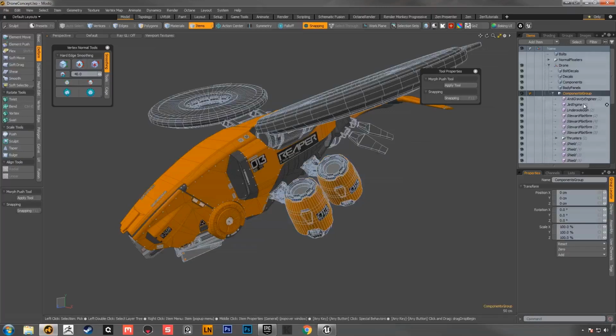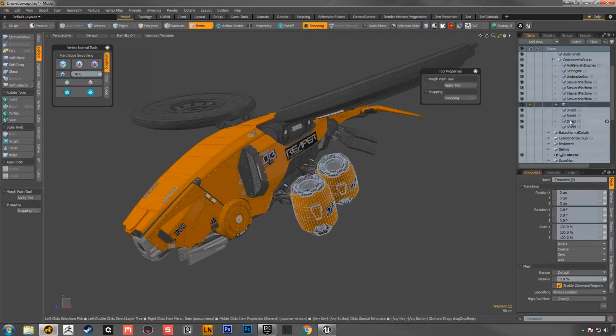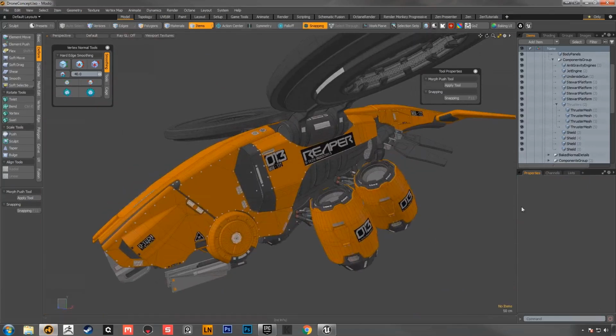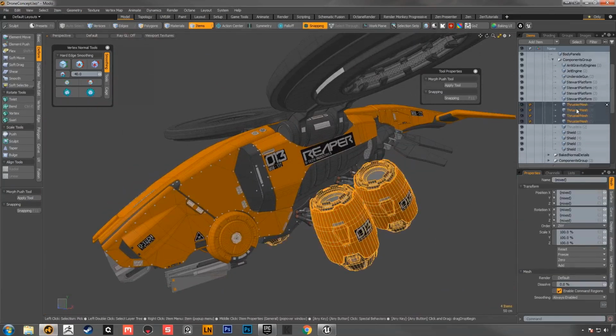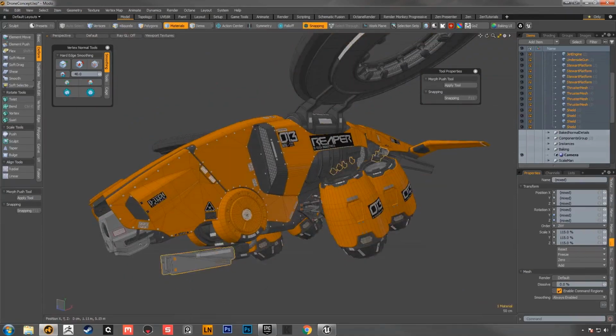This is just a really quick video to show me consolidating my actual meshes down now. So you can see that I have lots of instances of thrusters and shields and Stewart platforms and things like that. So I need to take all of these and start to collapse them down.